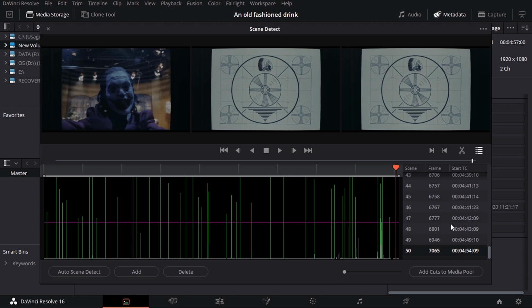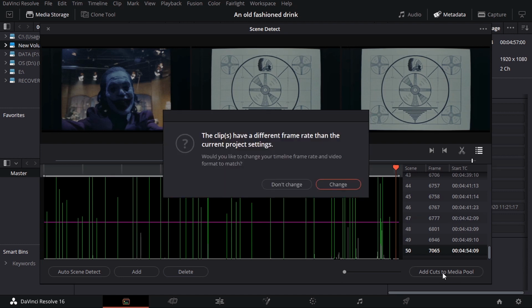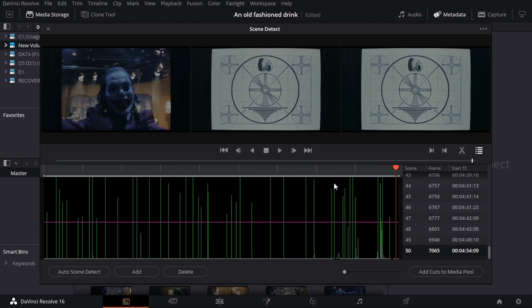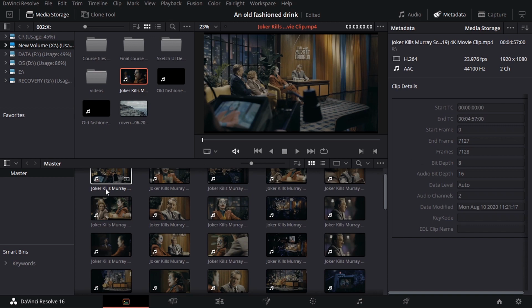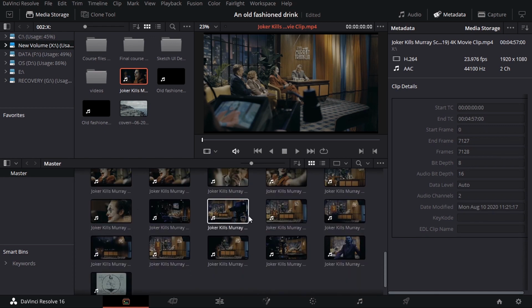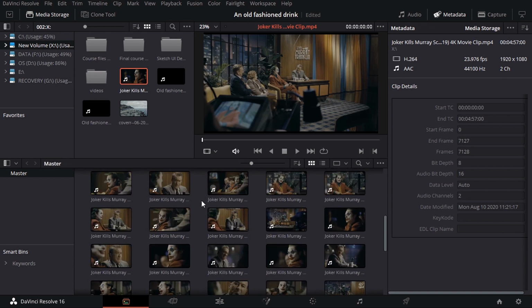Once it's finished, I can click on Add Cut to Media Pool. Now you see it's asking me, do I want to change the project settings that we've talked about earlier? I'm going to click Change, and then just close the window. And now here I have all the cuts from the Joker scene when he kills Mireille.